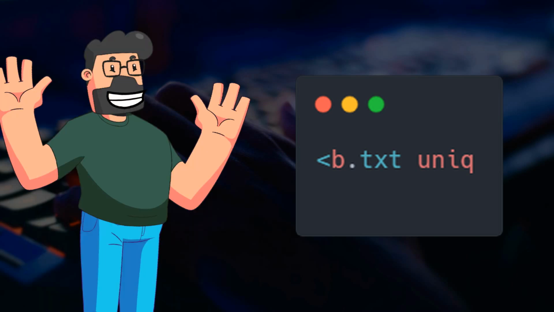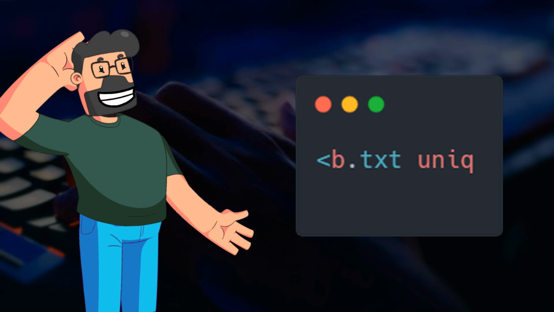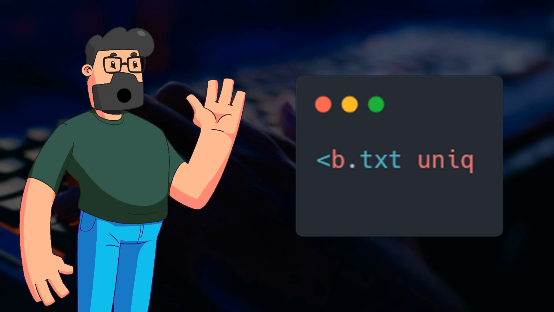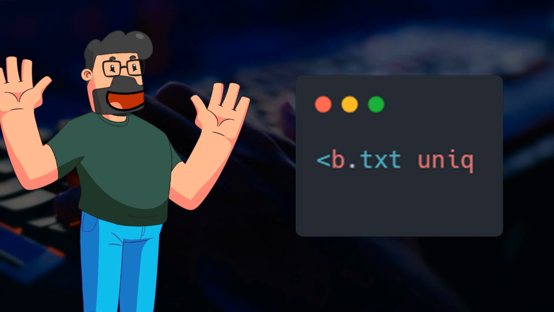The key to resolving this issue lies in utilizing the uniq utility with a specific command. By running uniq b.txt, we can instruct the uniq utility to read the input file and compare adjacent lines. It will then output only one copy of each input line, while disregarding the trailing newline character. This ensures that duplicate adjacent lines are eliminated, leaving us with the desired output.